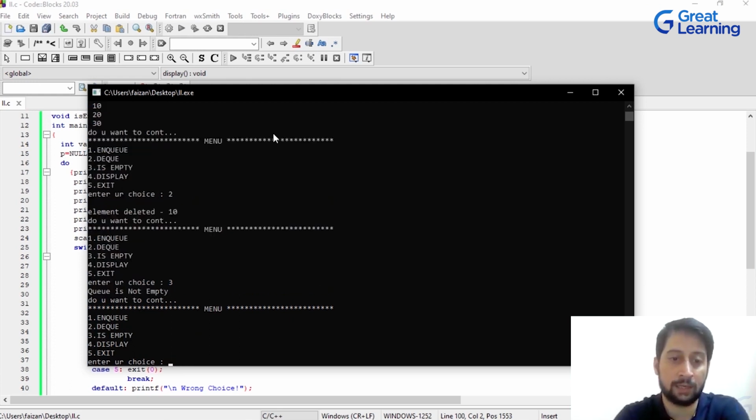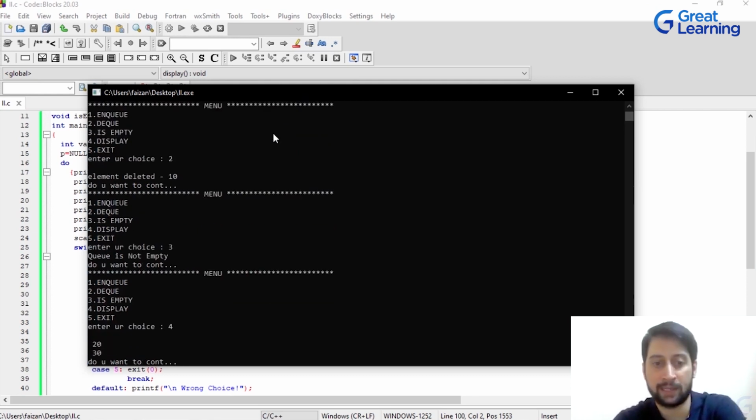Now let's continue again. Now let's press display. Dequeue is done, display is done. Now let's try to display again and let's see what the elements are. So 20 and 30, which is correct. Do you want to continue?